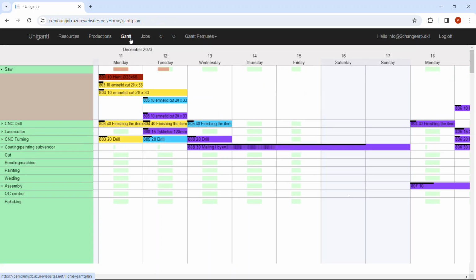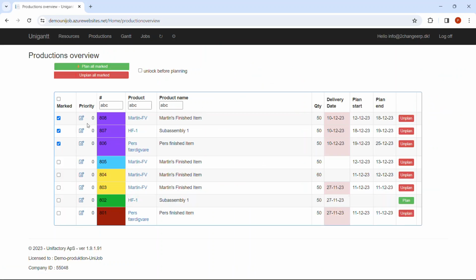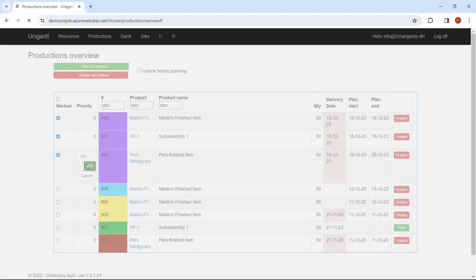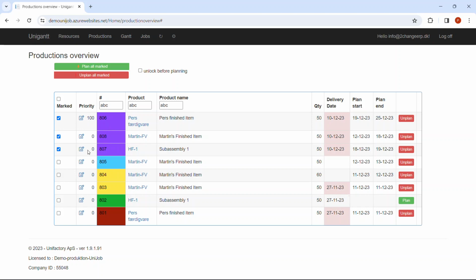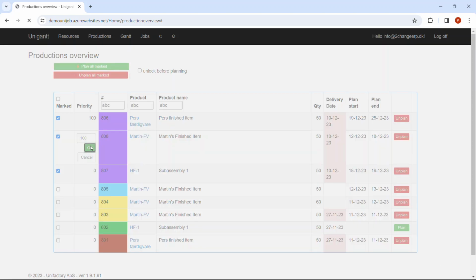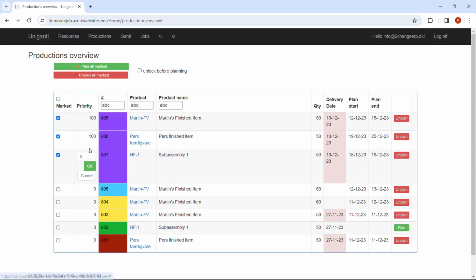The fastest and easiest way to replan production orders is to use priority. You can do this both in Uniconta and here in UniGantt. So if I think this production order is much more important than any of the others, the higher the number, the more important the production is. I think I should give these 100 as well. I'm not sure if that's necessary. I don't think it's necessary. It should be handled automatically.